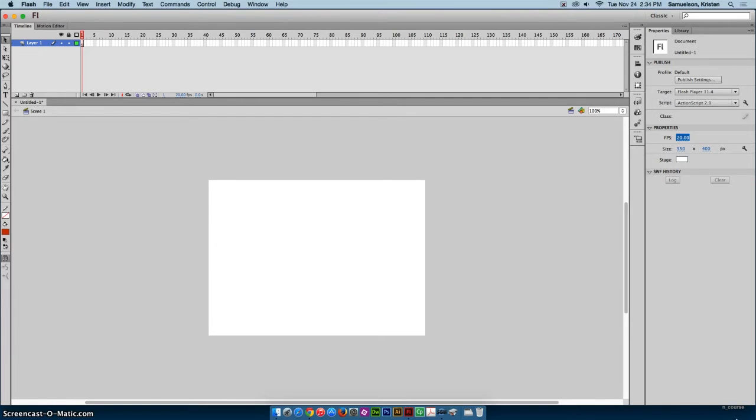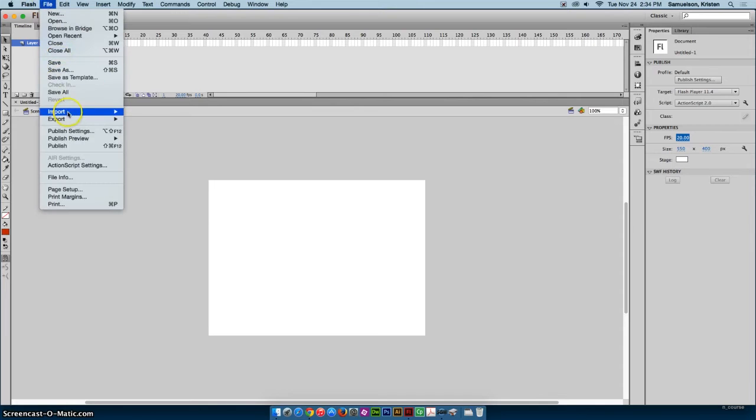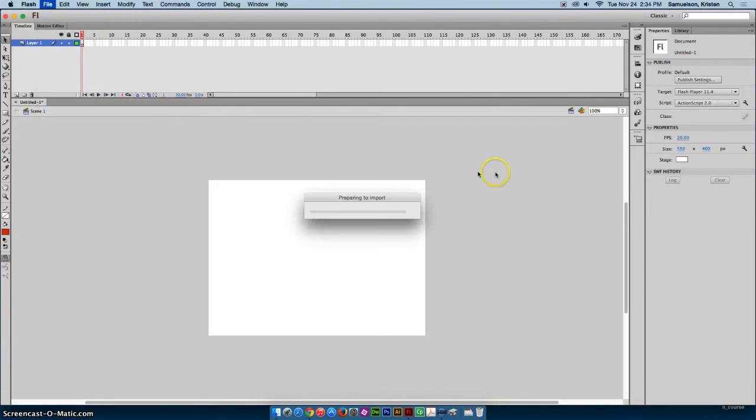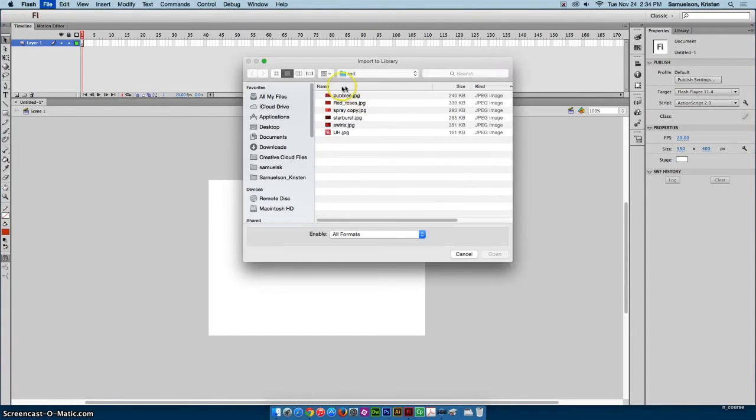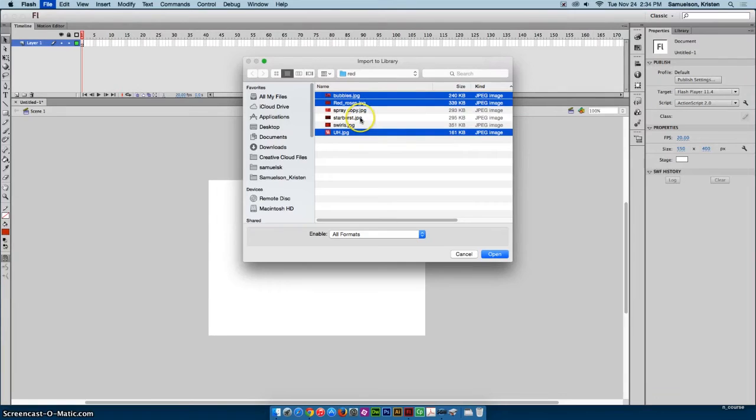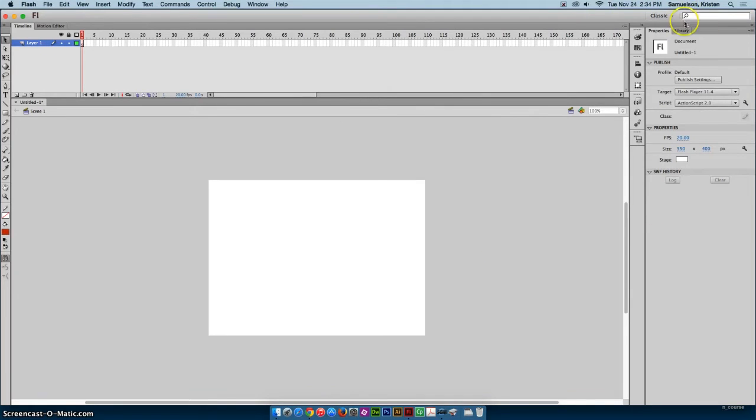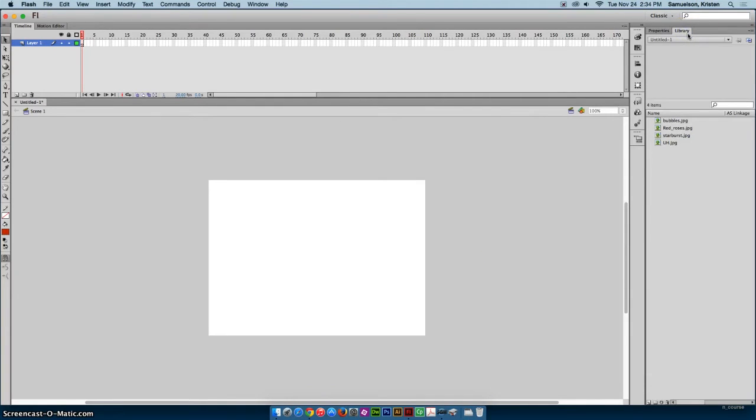The first thing that we want to do is import to the library the 4 photos that we resized. I actually resized more than 4, and I'm going to pick 4. 1, 2, 3, 4. All right. Click Open, and here they are in the library.